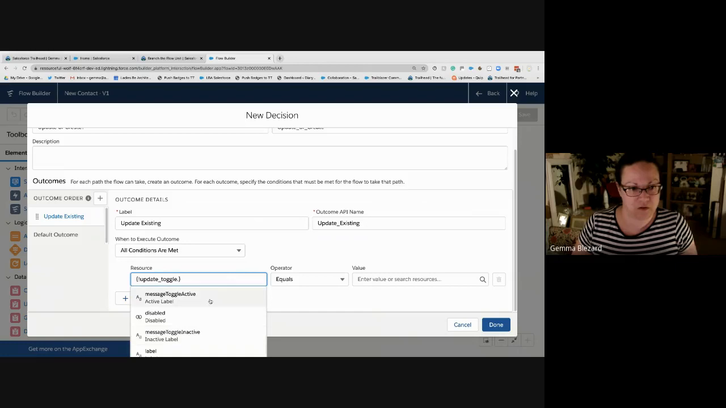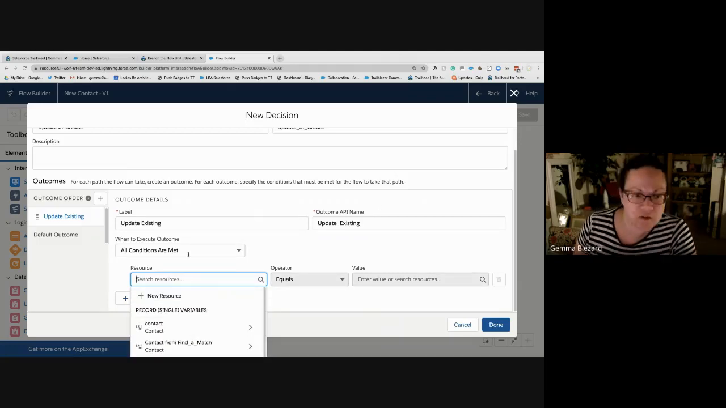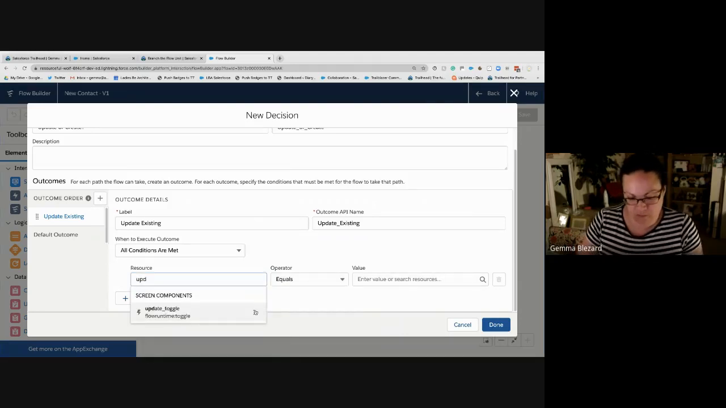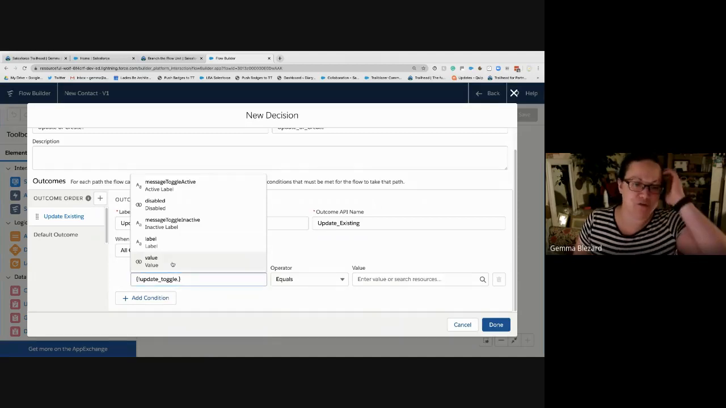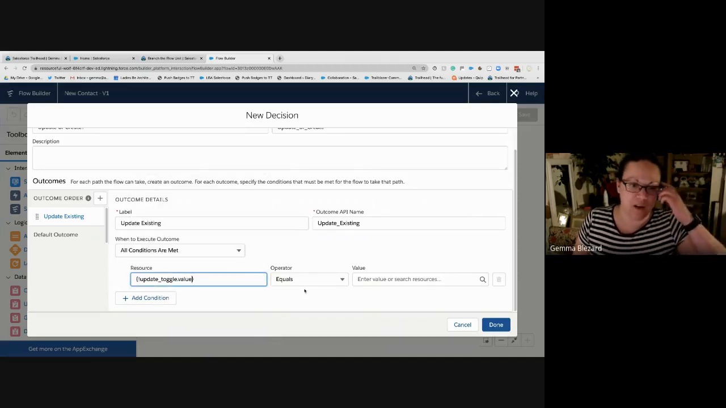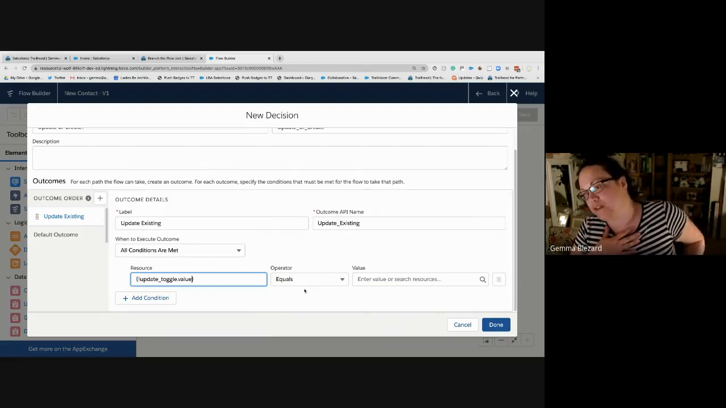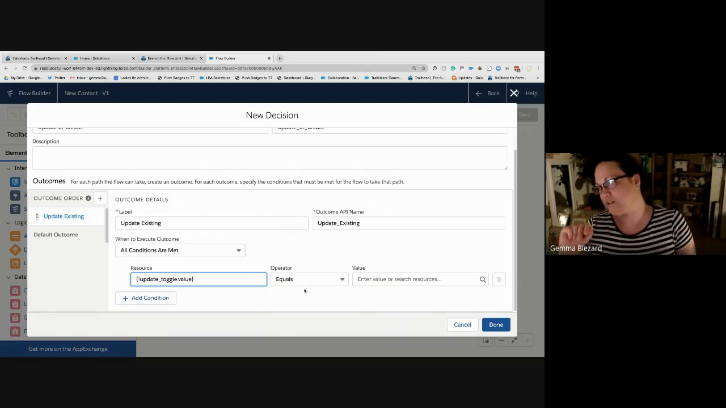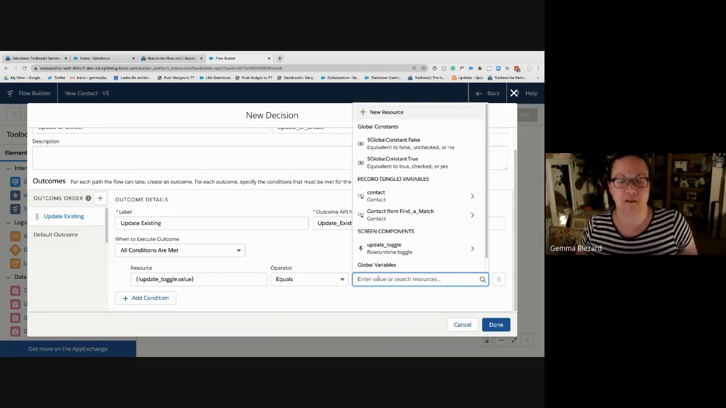We want value. I'm going to have to look again because my screen just... Update toggle value. So value will be true or false, basically. So if the user in the previous screen has said, I'm going to tick the box that says I want you to update an existing one, then this logic will send you down the route of updating it.